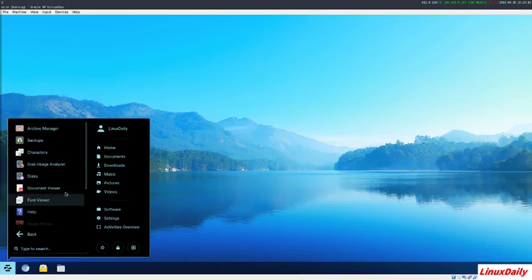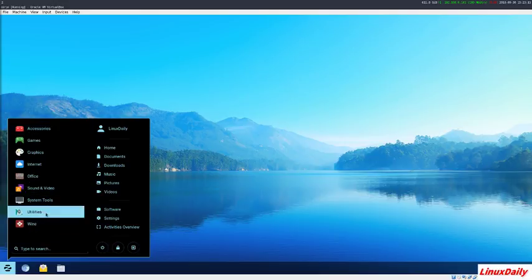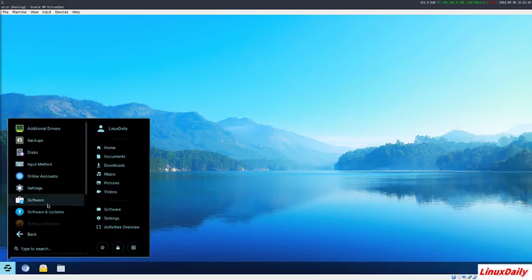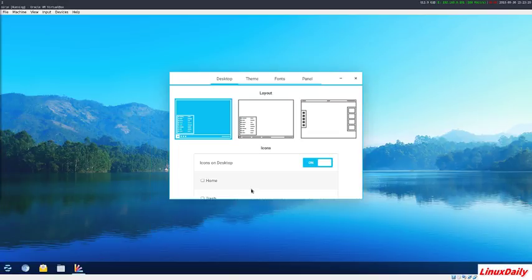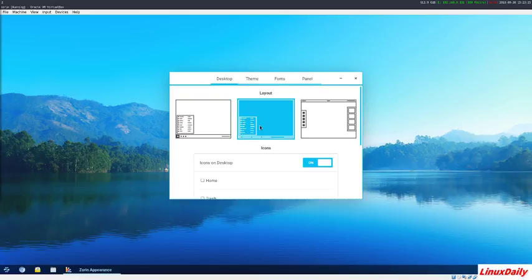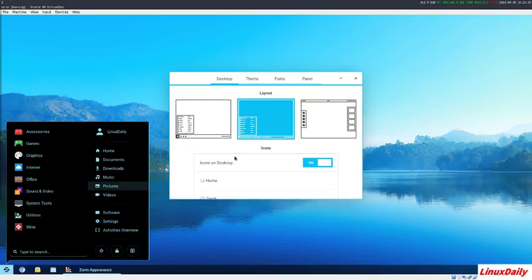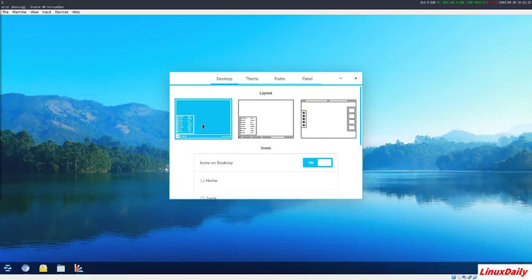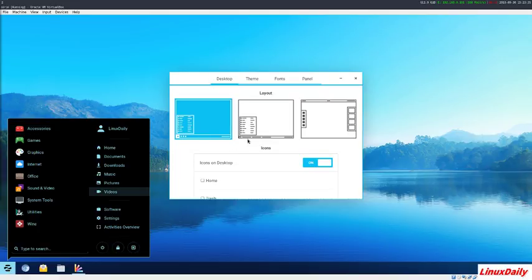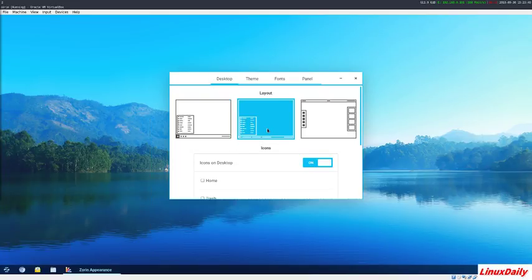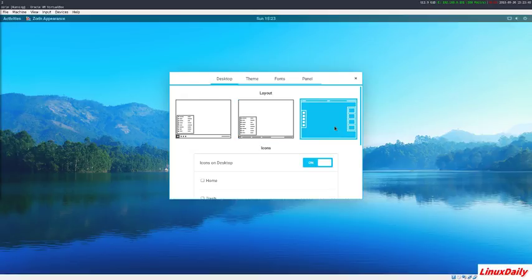So now that we got that, let's check out, I think it was under System Tools. Yeah, Zorin Appearance. Now that's a really Windows-like feel. So I just shrunk it a little.